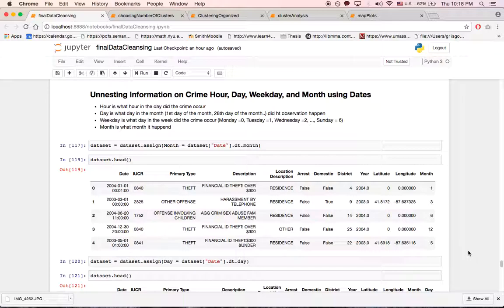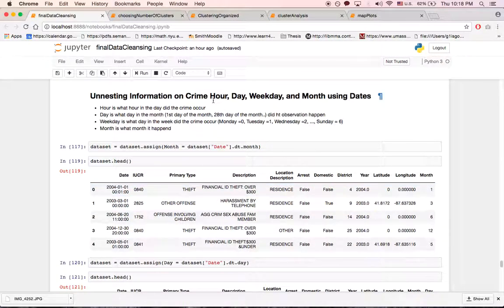Another thing that we did was expand out the date criteria over here. We created columns for hour, day, weekday, and month. So hour is what hour that crime occurred. Day is basically what day of the month, so is it the first day of a specific month, the 30th or the 31st day. The weekday shows you Monday, Tuesday through Sunday. And the month is the month in which that crime occurred.